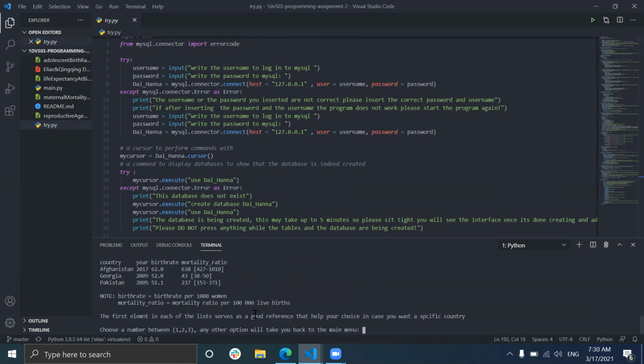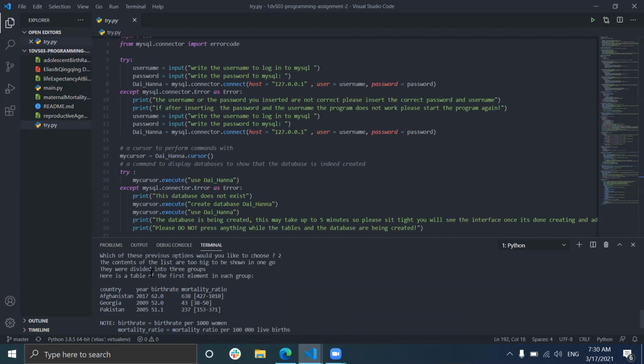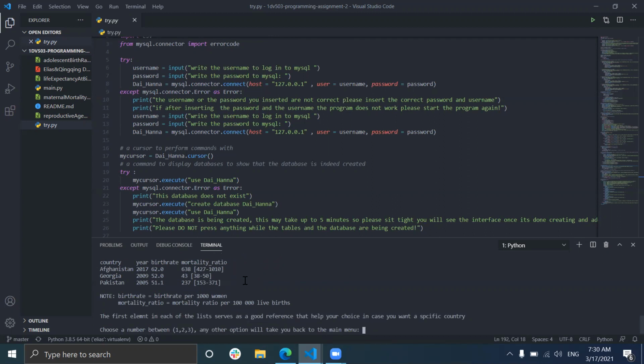Next: compare the maternal mortality rate against the adolescent birth rates in the country. Again, although it is in a country, it's not in one specific country. It's in all of the countries we have in our databases. Here it tells you, as a reference point, the first element in each of the lists, because the results were so big we couldn't put them in just one list. You couldn't display all this information in Python.